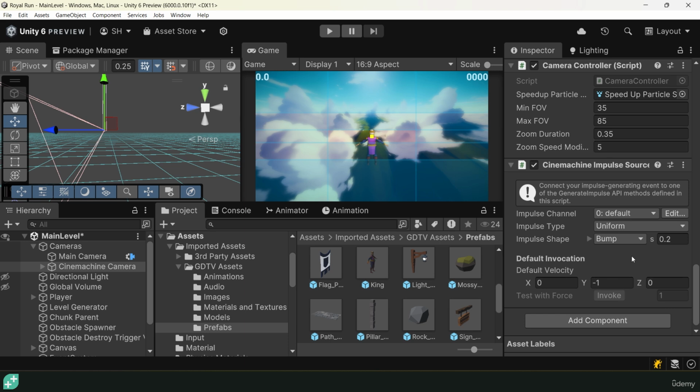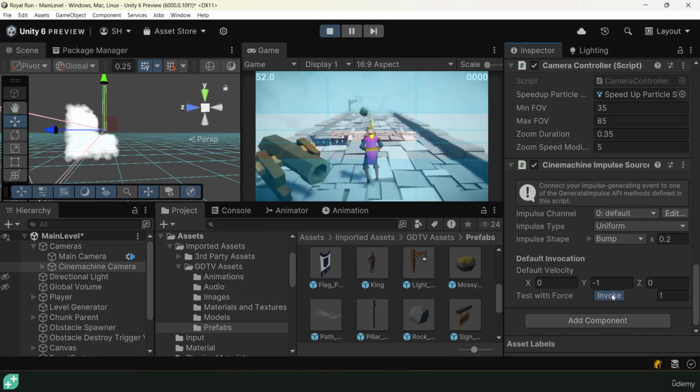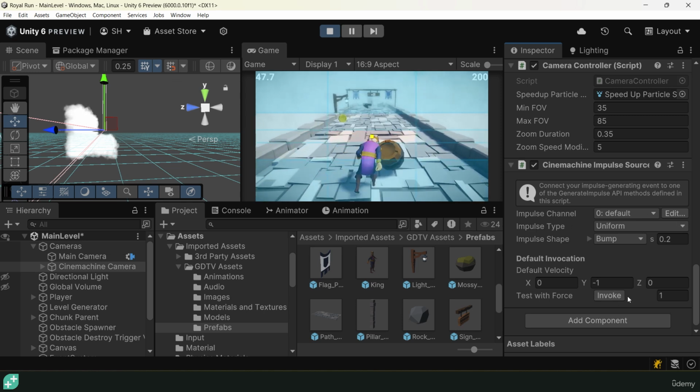You can test this out to see what it would look like when you're in play mode using this invoke button. You can see that it's grayed out when we're not in play mode. But if you are in play mode, you can just click this invoke button. It will shake the screen according to these settings.